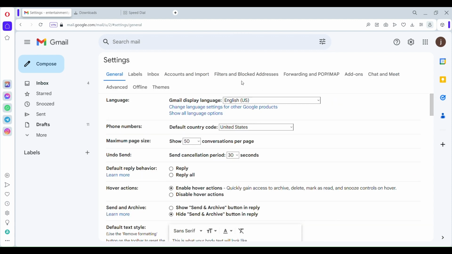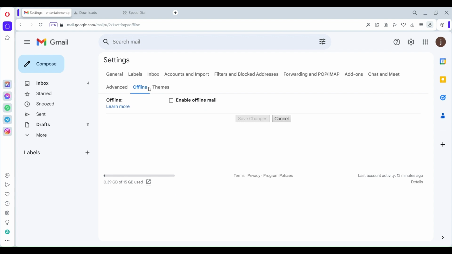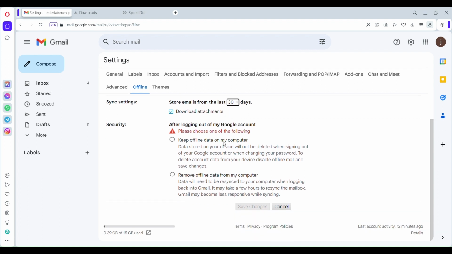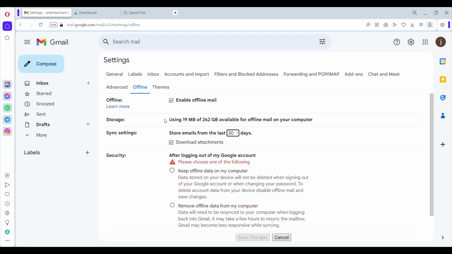Once the settings window appears, you will notice a section called Offline. Immediately click on that. A series of small check boxes will be displayed, and you should place a check in the box next to Enable Offline Mail. However, before proceeding, it is important to consider a few factors. Firstly, ensure that you have sufficient hard drive space to accommodate all your mail. In my situation, the storage on this test account is limited to only 16 megabytes.